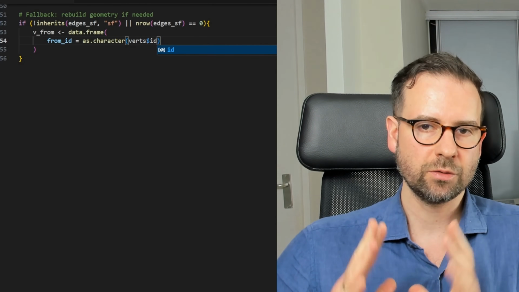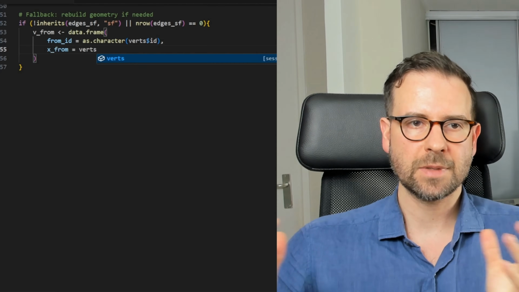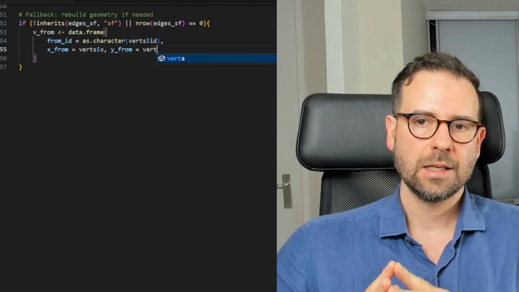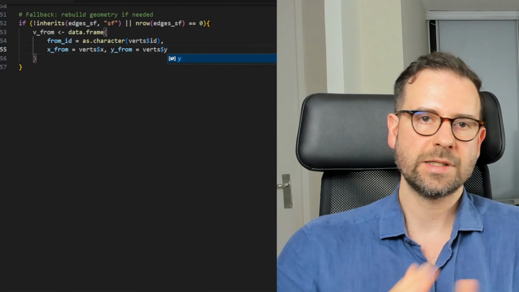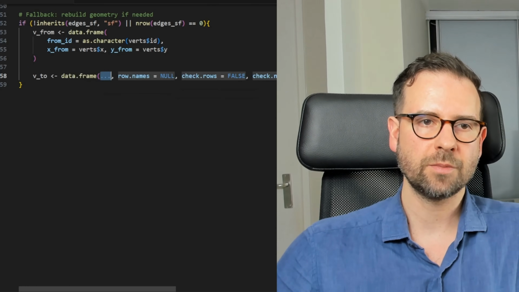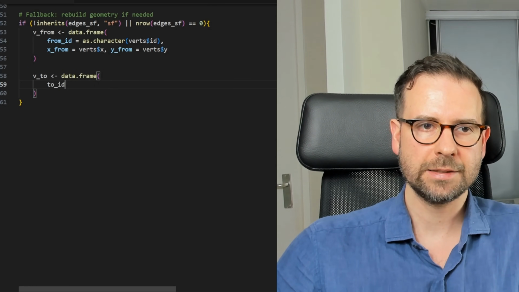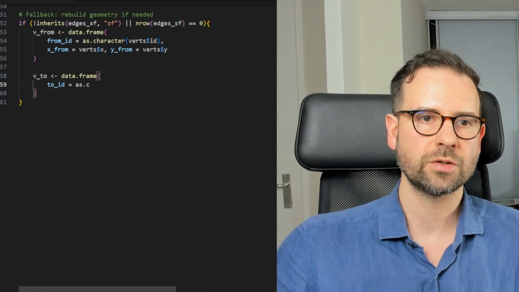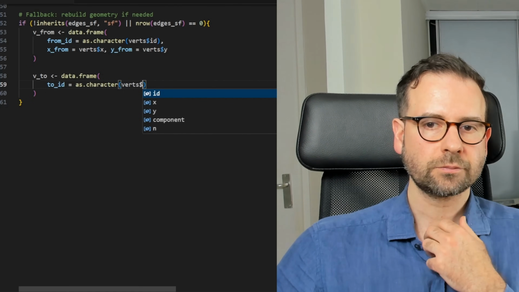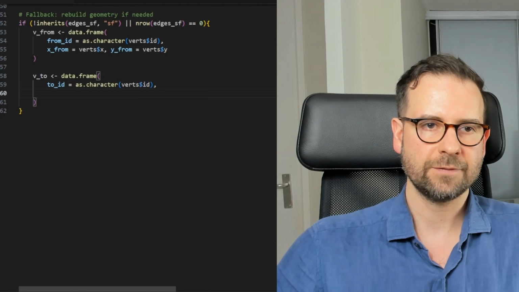So what we're doing here is, first of all, defining vertices from and to, and creating them as a data frame. They are going to inherit, of course, the vertex IDs. They're going to have also this longitude from and latitude from. The same thing, literally, we're going to be creating this vertices to, but instead of having the from ID and the x from and y from, we're just going to have to ID and x2 and y2. So this is when it comes to vertices.